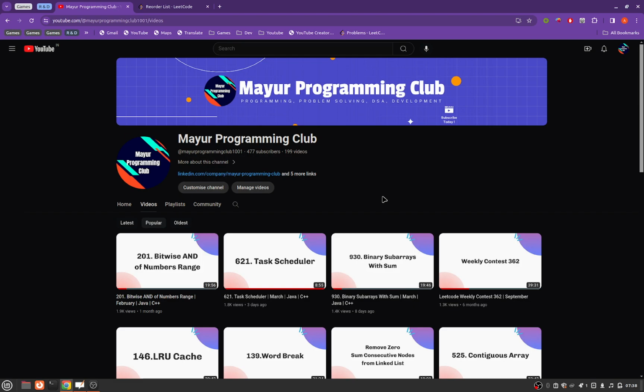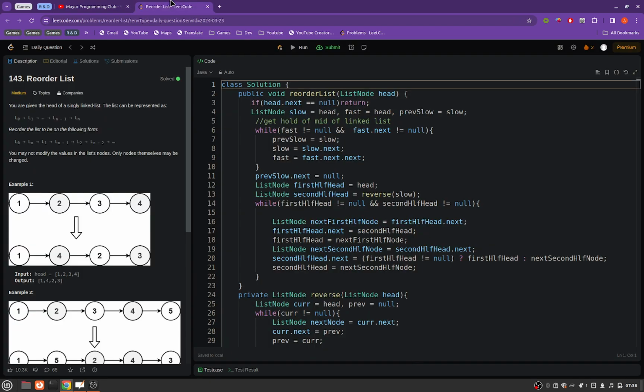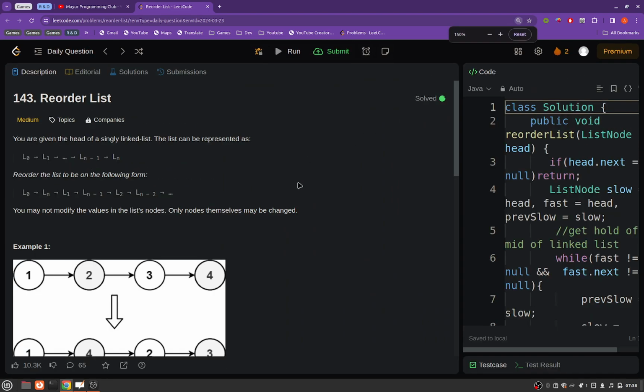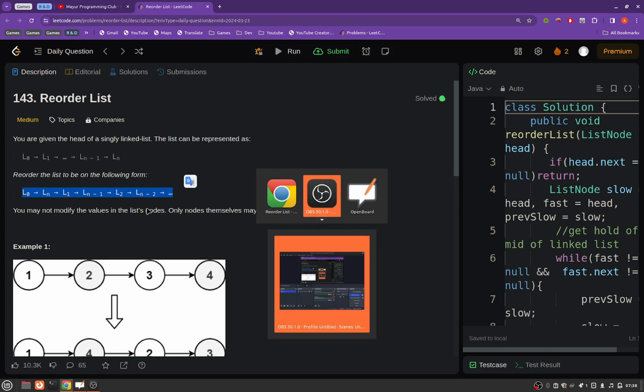Today we will be solving another daily Leetcode problem, and the problem's name is Reorder List. Okay, so you will be given a singly linked list. You have to reorder your list in the following fashion. Let me describe it in my own words.